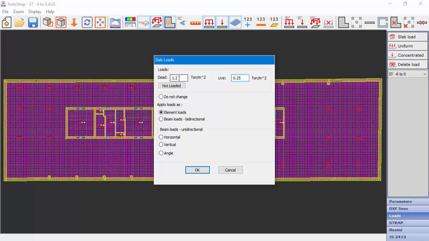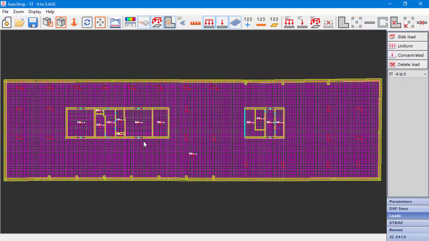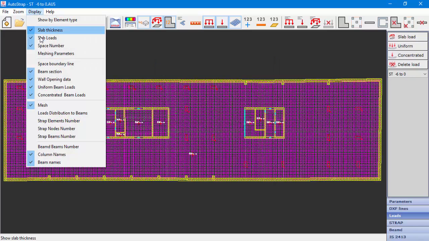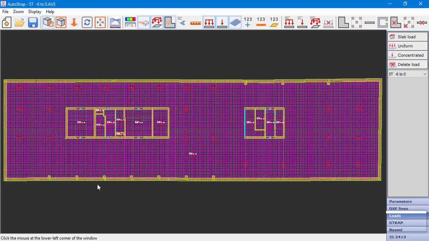We have the option to include self-weight in the dead load in Autostrap or to add the self-weight in Strap later on. We can display the loads we defined in Display Slab Loads.